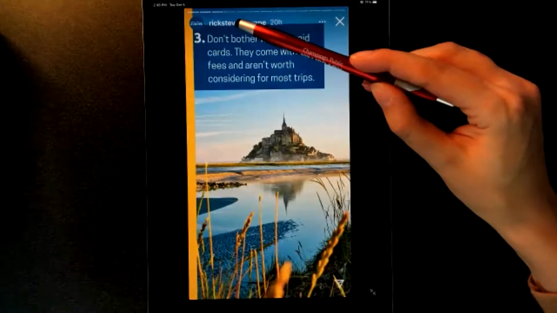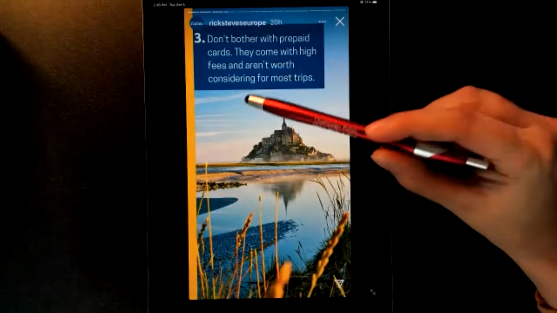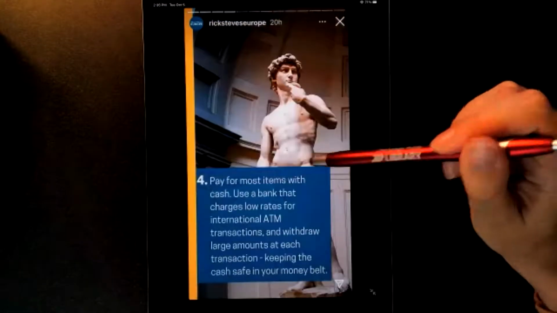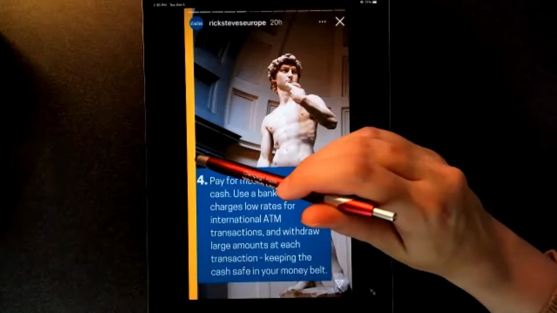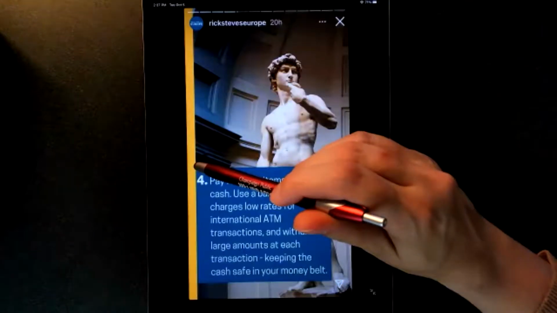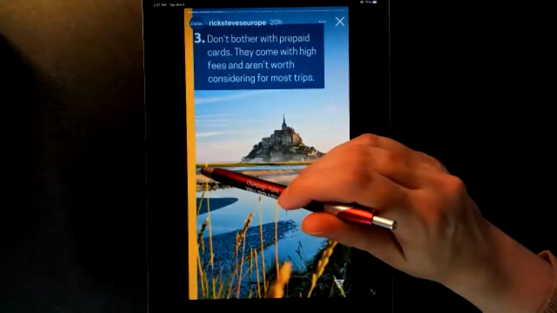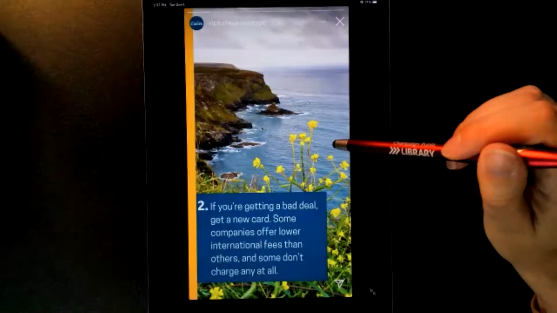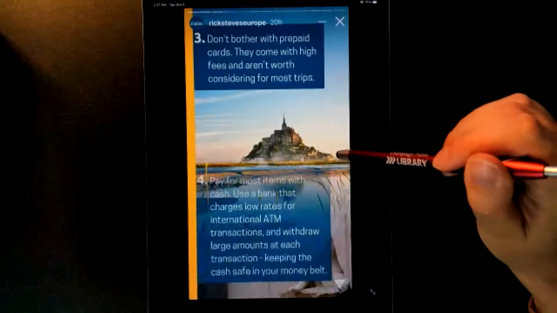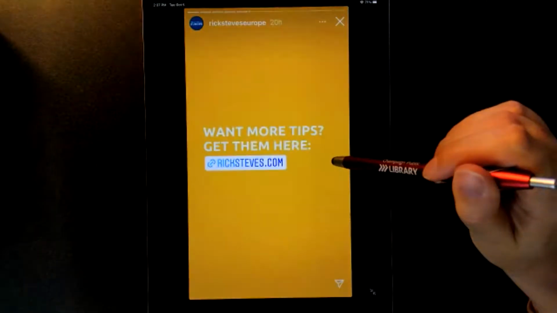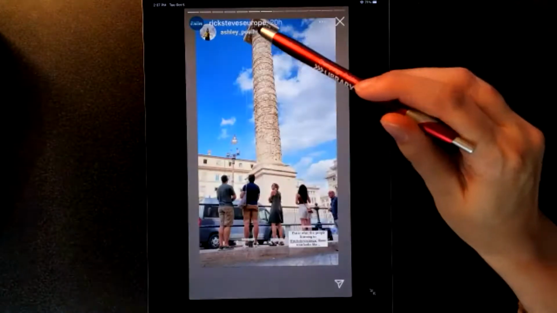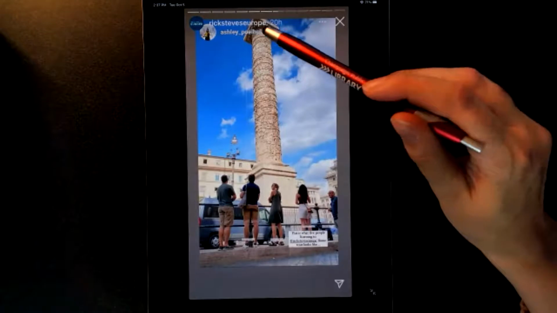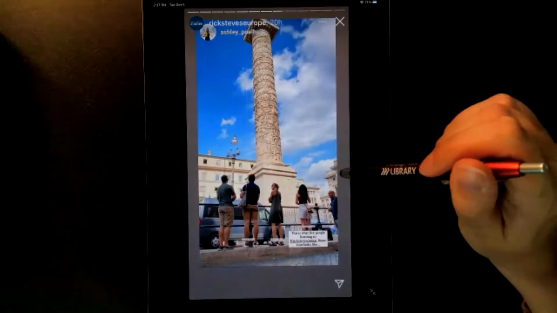Once I tap a story, that's going to play on its own. I can move forward or backward within a story by just tapping on the left or right side of the screen. So if I want to go back, I can tap, and that will go back to the previous stories. Or I can skip forward by tapping on the right side. And you'll notice up at the top here, it says 20 hours. So this story was posted 20 hours ago on Rick Steves' page.